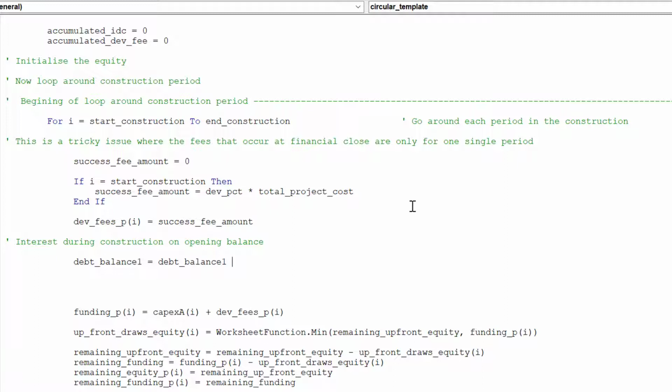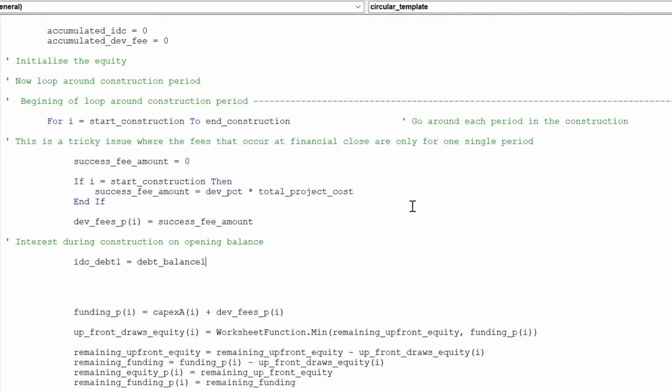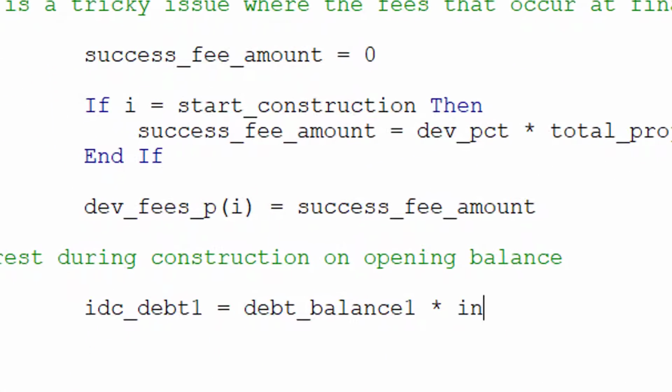And then we multiply this. So to get the IDC on the first debt 1, how about I'll just do it like this. And that will be the debt balance 1 multiplied by the I rate 1. But that one, and I better put an A here.